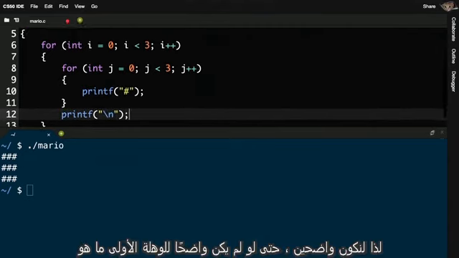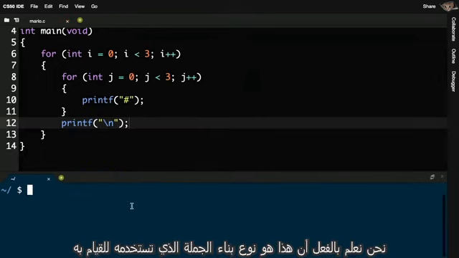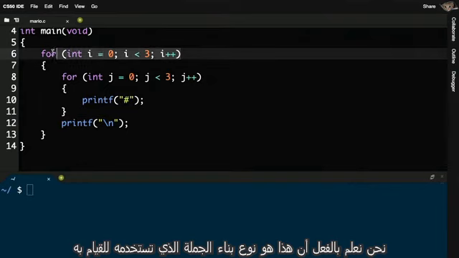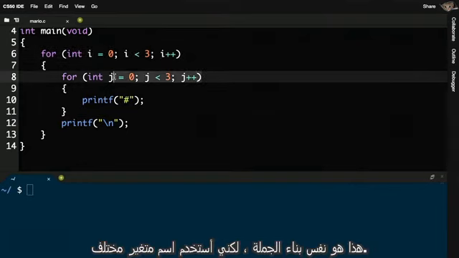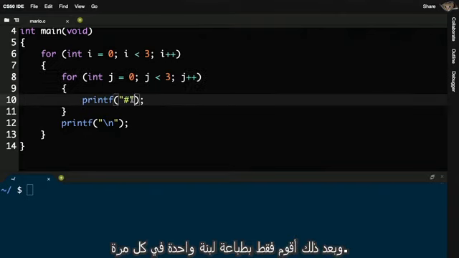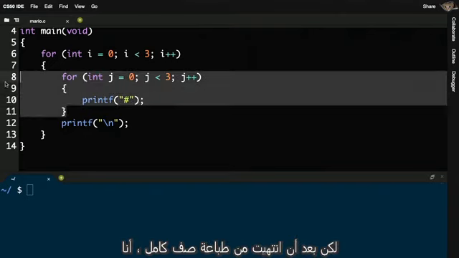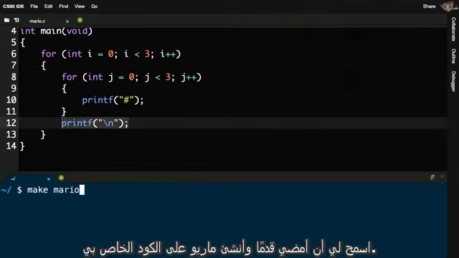So to be clear, even if it's not obvious at first glance what's going on, we already know that this is the type of syntax you use for doing something finitely many times, 3. This is the same syntax, but I'm using a different variable name so I can keep track of 2 different values, essentially rows and columns. And then I'm just printing a single brick each time. But after I'm done printing a whole row, I do want to move the cursor to a new line. So let me try this. Let me go ahead and do make Mario on my code.